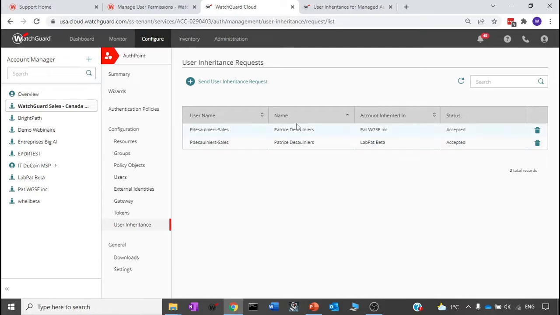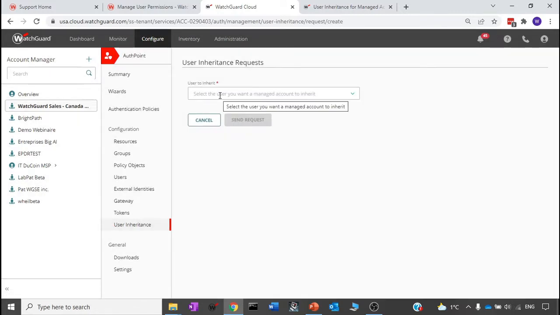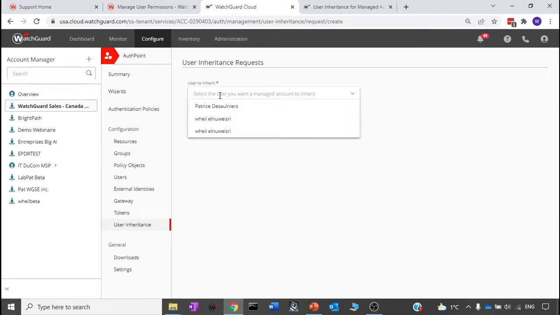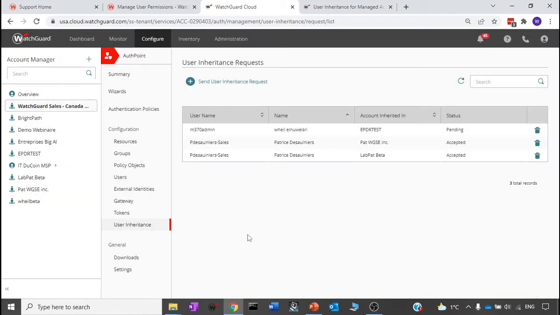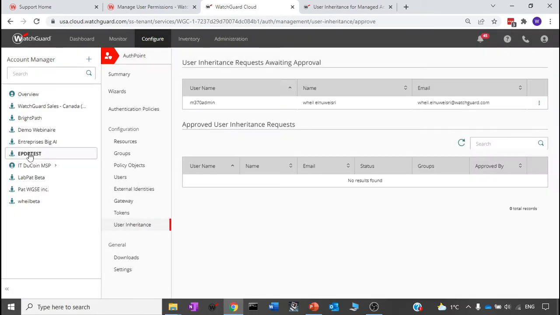which is on the subscriber level. So now if I want to add another one, which is I wanted to go to another level, which is subscriber 1, I can go to choose the name of the admin. I want it to be inherited under the EPDR test. I'm going to send the request. You notice here that it shows that it's pending. I have the ability to delete that request in case I wanted to do that. If I want to approve it, I have to go to the subscriber level. And in there, I have the request that it is for the username M370 admin, the name, and also the email address.